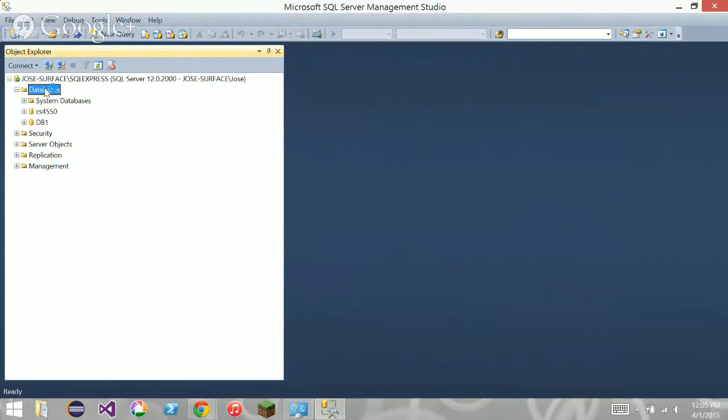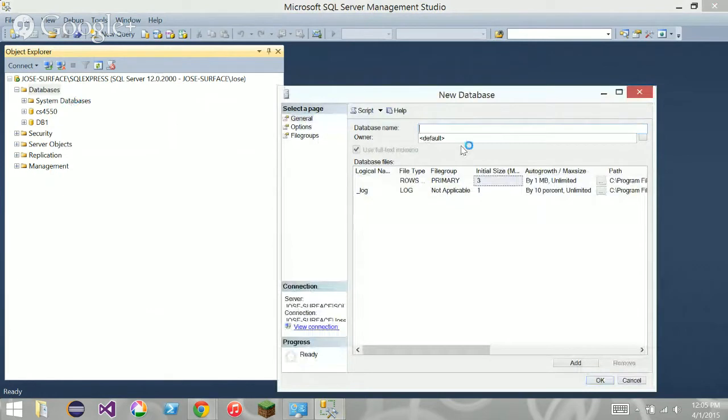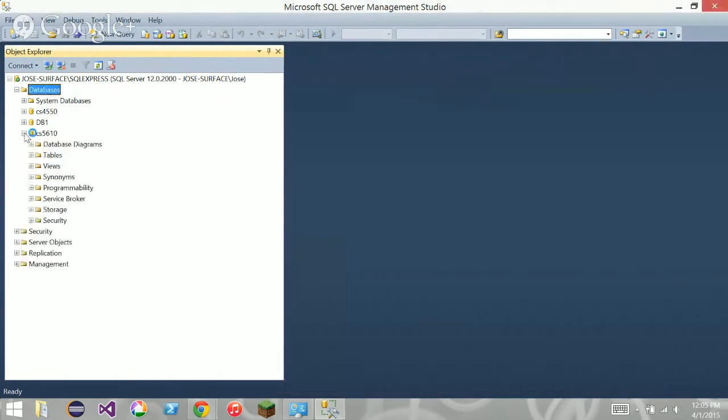Okay, so I'm going to create a database for this lecture, and I'm going to call it the name of this course. So it's CS5610. Right now it has no tables. So we're going to do that on the Visual Studio side. So we'll connect to it. Again, I have videos on how to connect to a database.